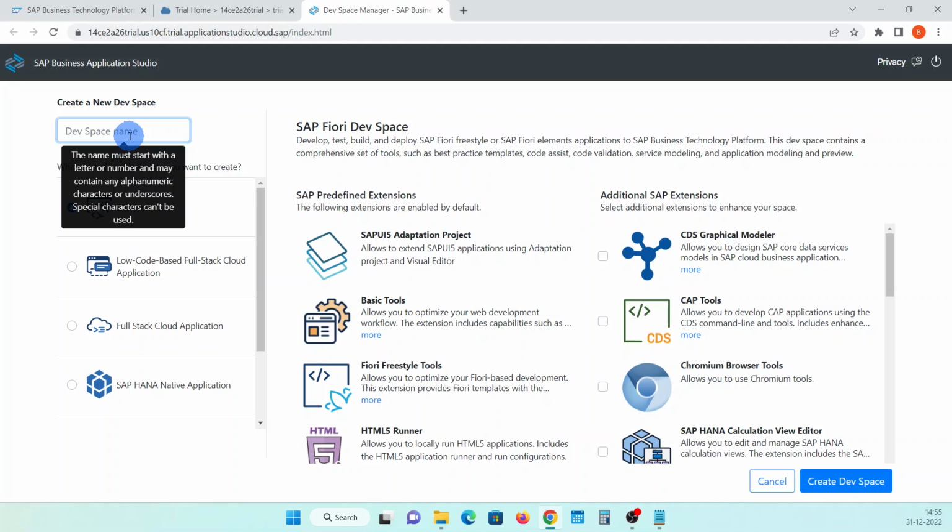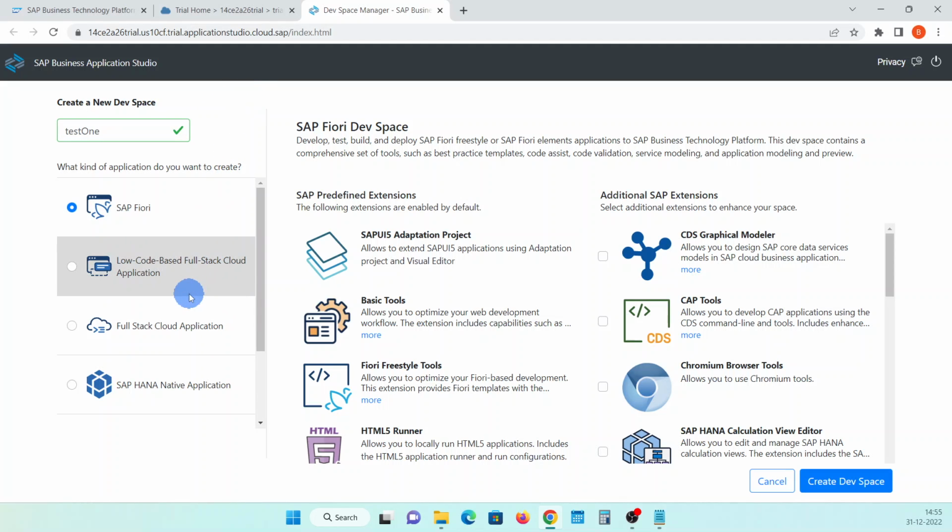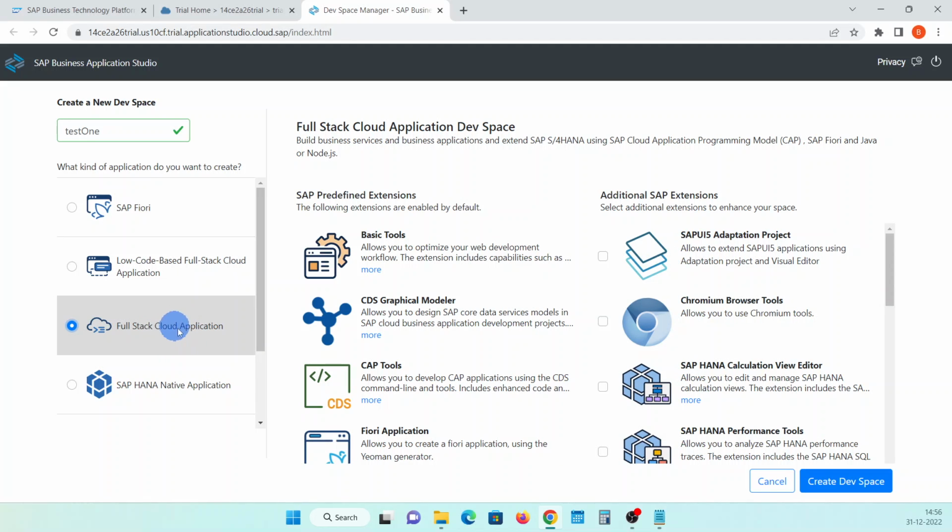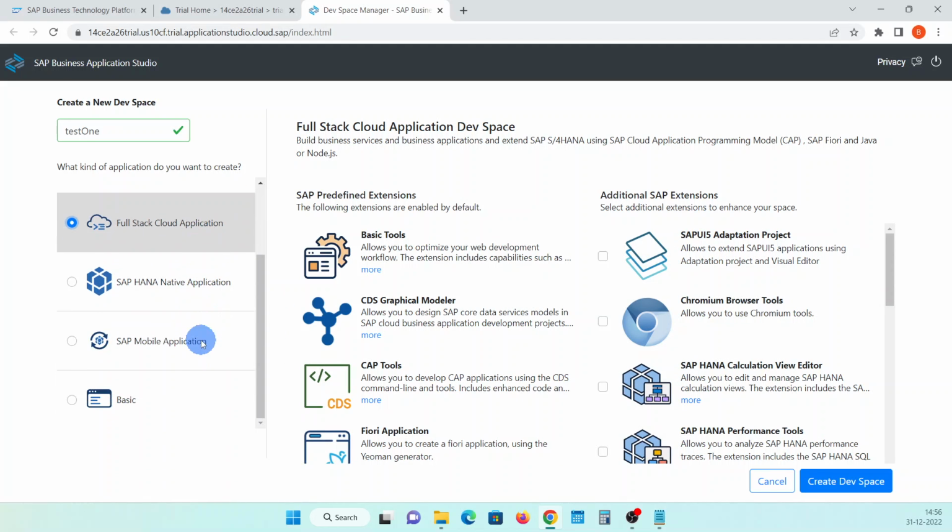So we'll do it for test one, and then you can choose different settings. If you want to develop just a Fiori application, you can go for this. If you want to develop a low code based application where you want drag and drop, this setting is not for developers, but it might be for a techno functional consultant who would want to work on both. A full stack cloud application is where you can develop all kinds of applications, just HANA and whichever is there.